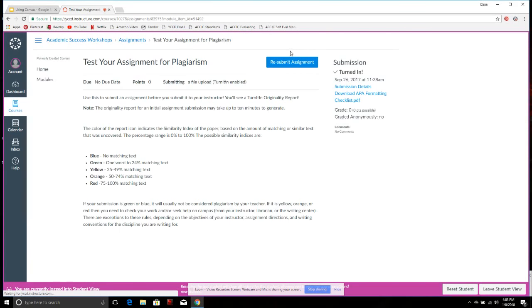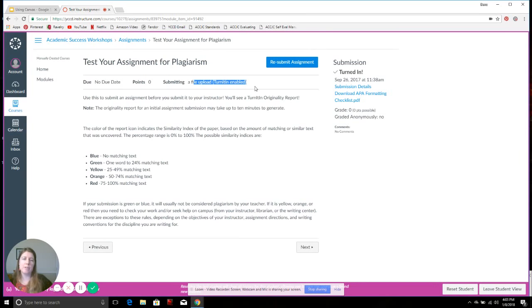And then another option is the Turnitin submission. In this case, it's a file upload, Turnitin enabled. And this one, it's not restricted to a certain document type. And this one, it's already been submitted. So I can go to submission details if I would like to view the comments, but we're going to come back to this one in a minute.